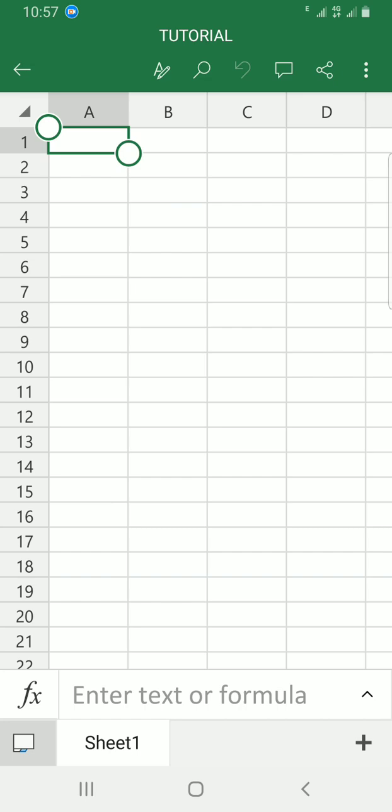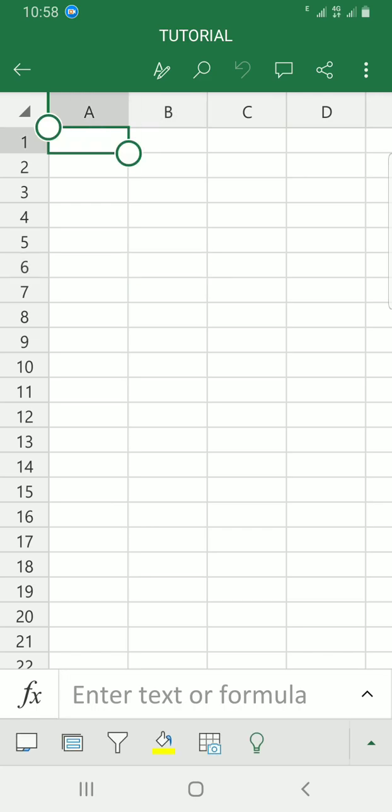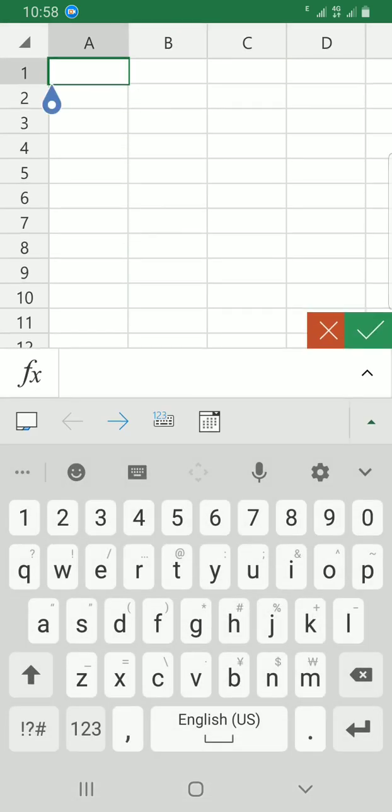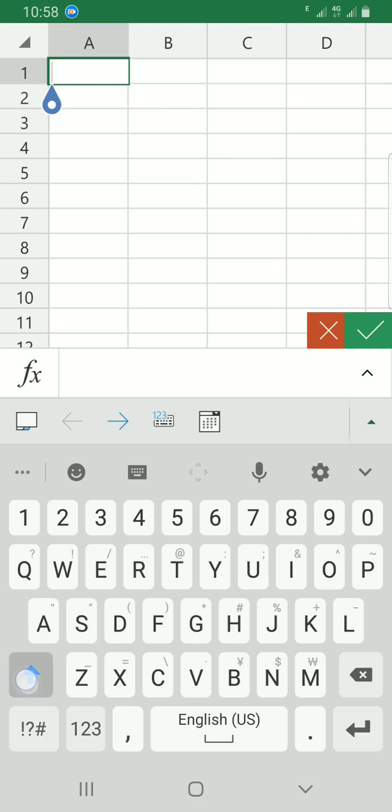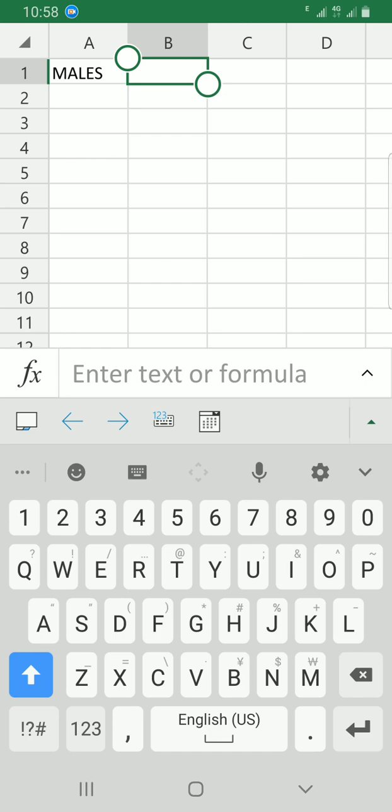Now the first cell of the first column A is chosen by default. So if I want to start typing some data here, I'll just tap on it. Specifically, tap on it twice. Alright, two times, just double tap on it. You can see now I can enter anything I want there. Okay, let's say males. Then tap on the second column, females.